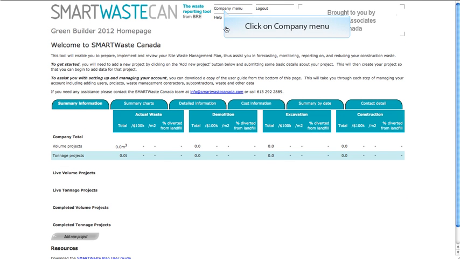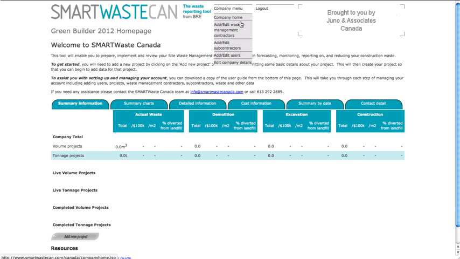SmartWaste Canada Plan Toolbar. The toolbar appears at the top of every page and can be used to navigate around your account using the drop-down Company menu and Project menu options. The drop-down menu options under Company menu are Company Home, Add or Edit Waste Management Contractors, Add or Edit Subcontractors, Add or Edit Users, and Edit Company Details.